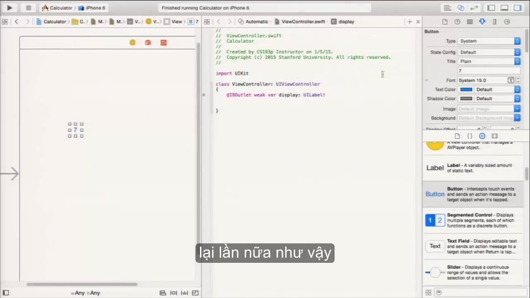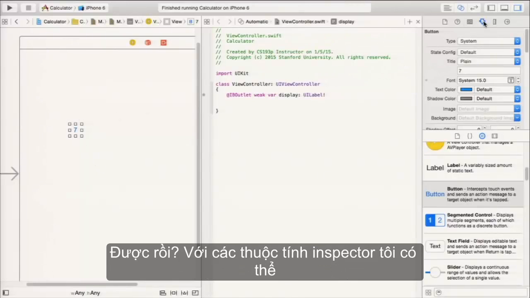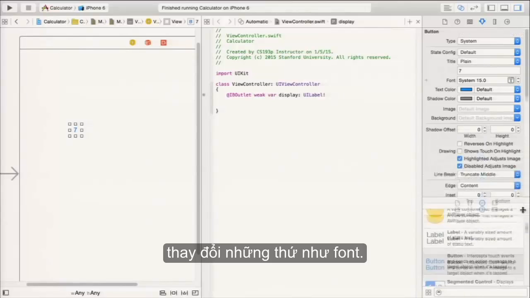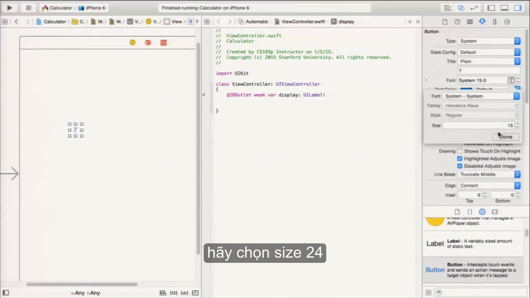Again, I have the same thing over here with the attributes inspector. I can change things like the font. Let's make this be 24 point, let's say.